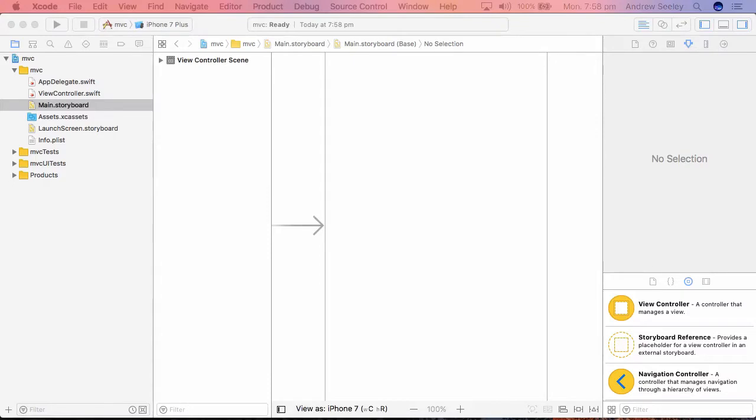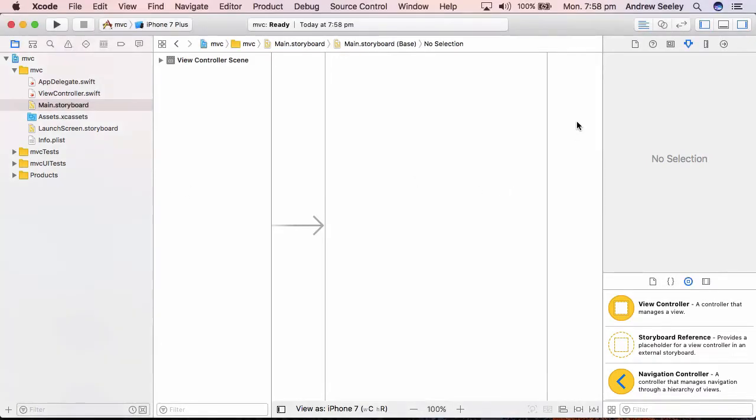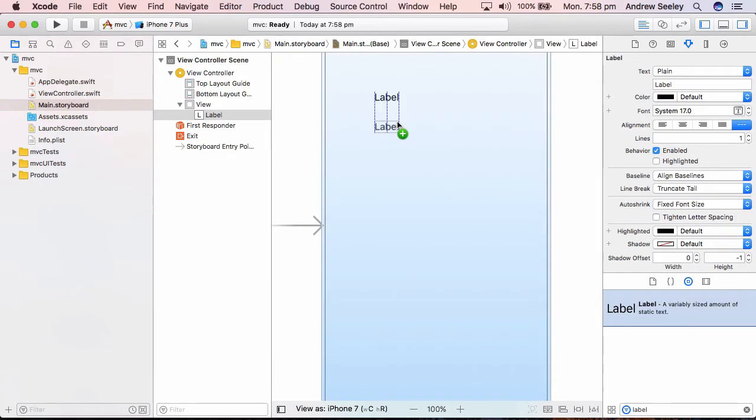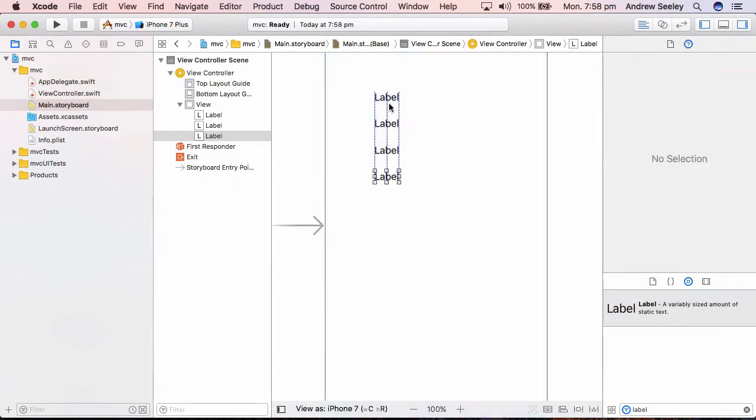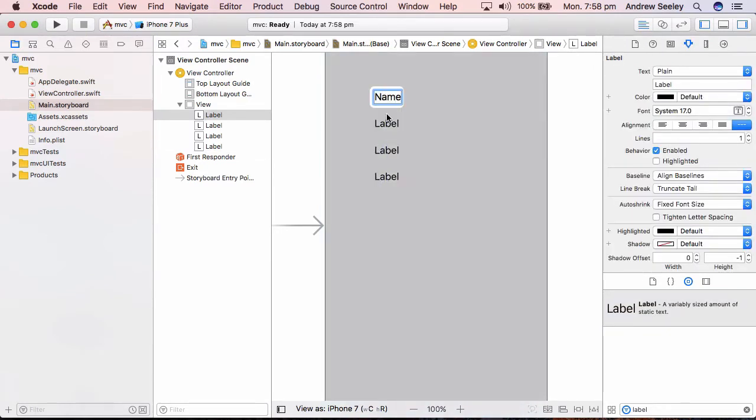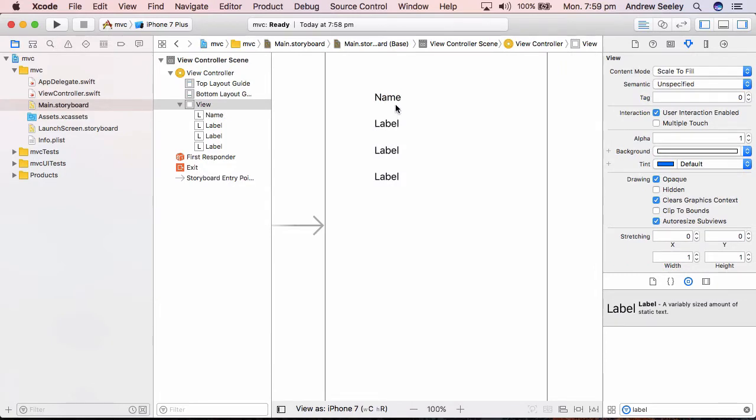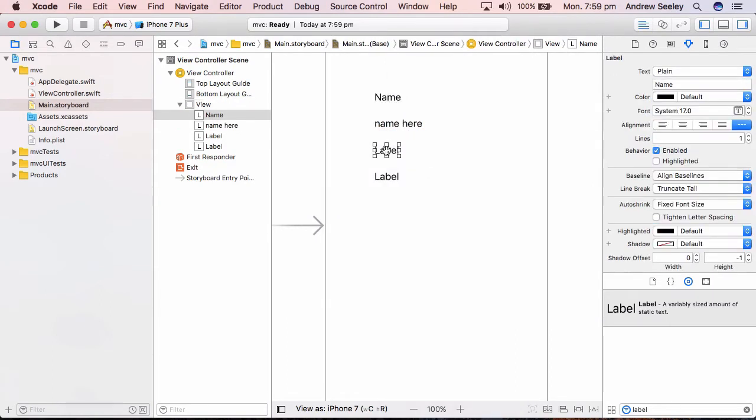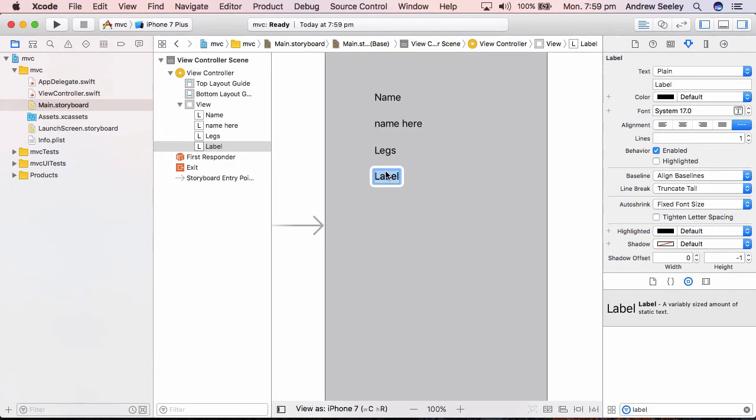All right, guys, so I've got a new single view application here, a brand new Xcode project, and I'm just on the storyboard screen. In the model view controller, this storyboard is a part of the view. So we're going to drag some labels onto there to represent our dog, which a vet can view. Just drag on four labels to the screen. The first one, we're going to name it name, and then we're going to do name here for the second label. Finally, the third one we'll do is legs, and then we'll do legs here.